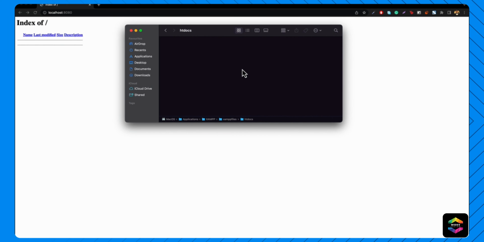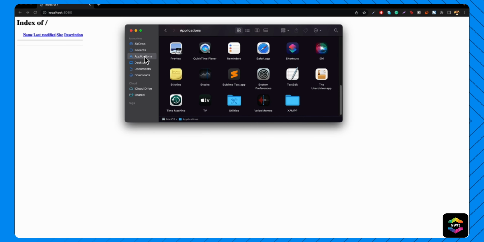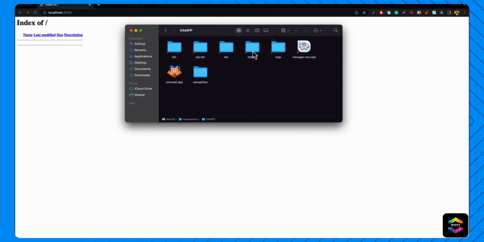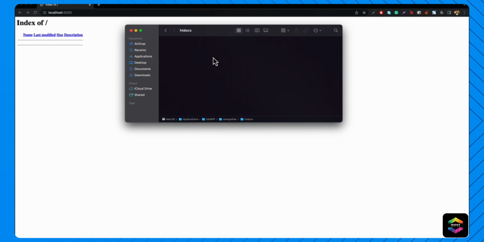Now we will copy our WordPress inside the Applications folder, Xampp, and the htdocs, which is the public folder. I'll be referring to htdocs so that you already know that the htdocs folder is in the Applications folder, Xampp, and htdocs. This is the folder that we will be working with only. So now what we need to do is drag the WordPress zip file that we just downloaded and drop it in here.